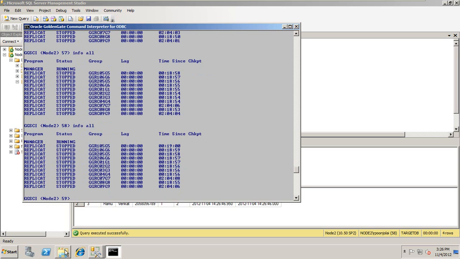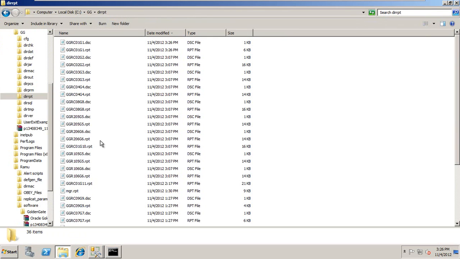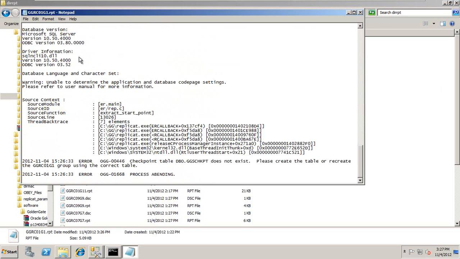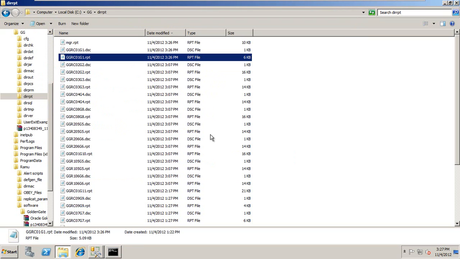It's not starting. It looks like we changed the database. So let us see the report file. Oh, checkpoint table. Yes, we need to move the checkpoint file because we have to.